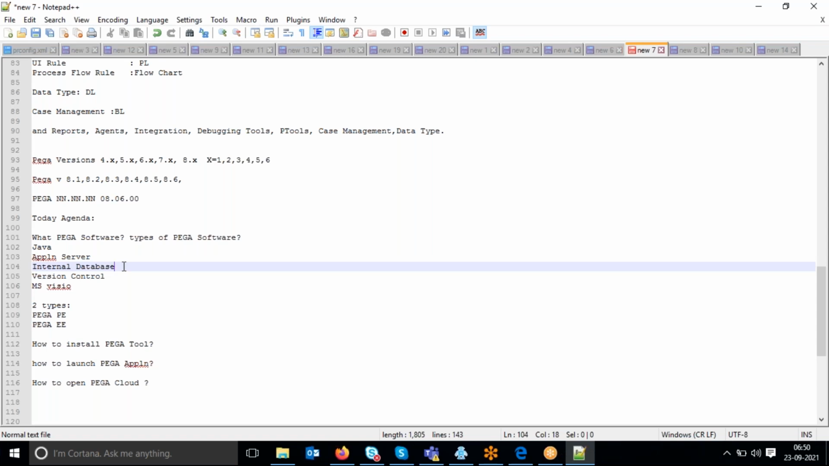But if you come to the personal edition, which server is available right now? In the personal edition they put it on the Tomcat server. Database is PostgreSQL. Okay. PostgreSQL. These are all the inbuilt server and inbuilt database. Okay. Now I have already given the Pega software to you.